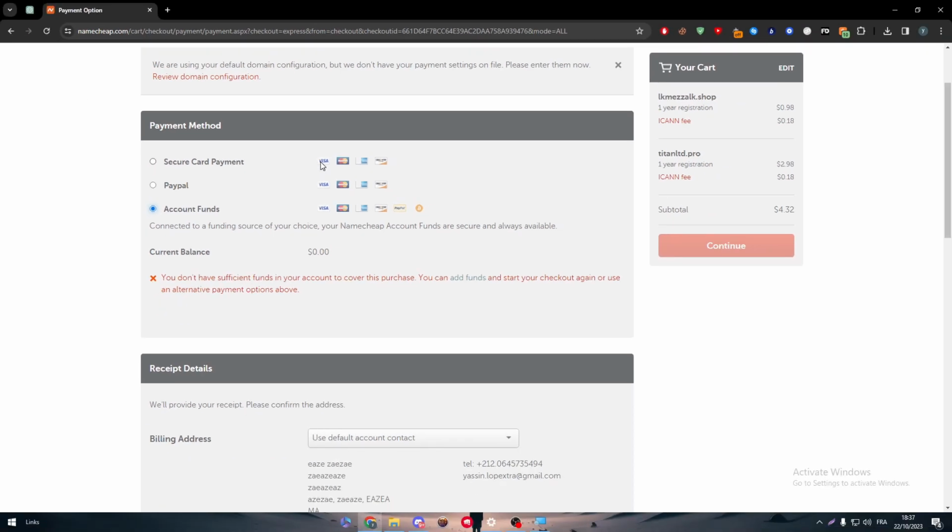So for now I have zero funds. What are the benefits of having funds in your account? Basically, if you are a very active user that's buying domains every day, you can just use this balance, instead of going through the process of putting in your payment information every time. You can just have your balance in your Namecheap account, and whenever you want to use it, you can.